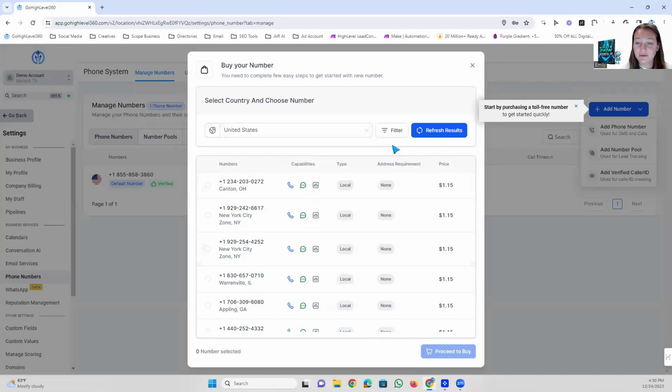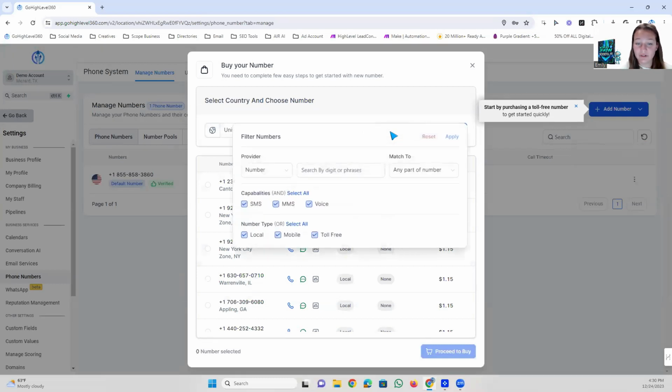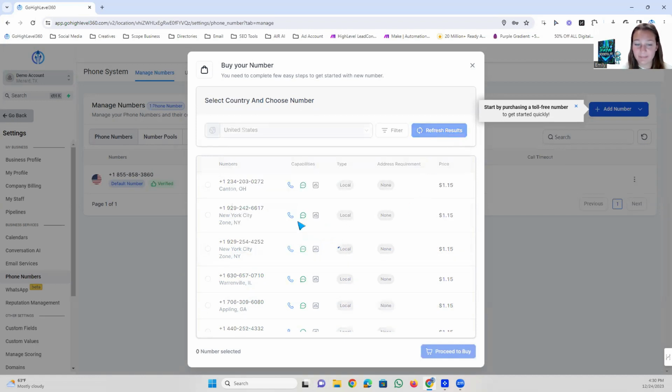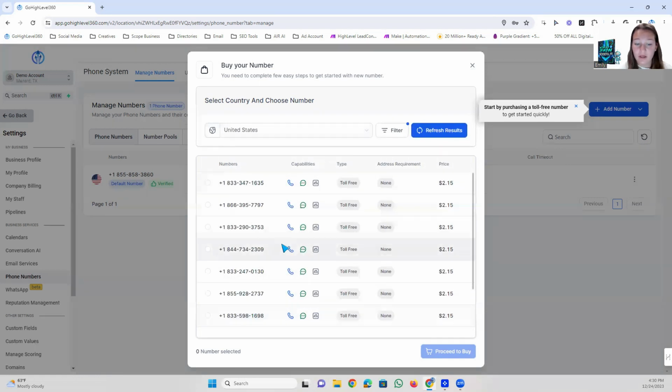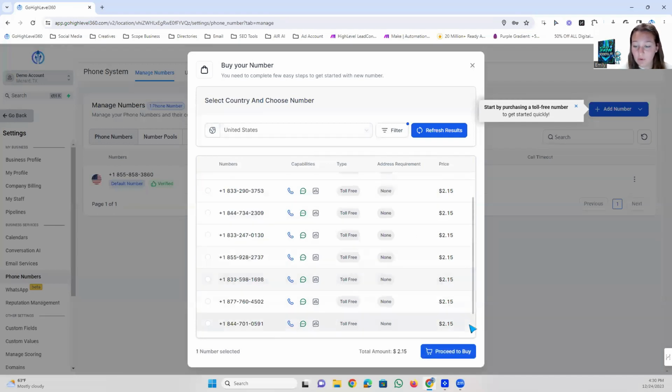Now, the next thing you need to do is go into filter and select toll-free number. Just make sure toll-free is selected here and hit apply. This is going to retrieve all the toll-free number options for you. Go ahead and choose the one that you want to use to represent your business. So we'll just choose this one, and then we'll proceed to buy.